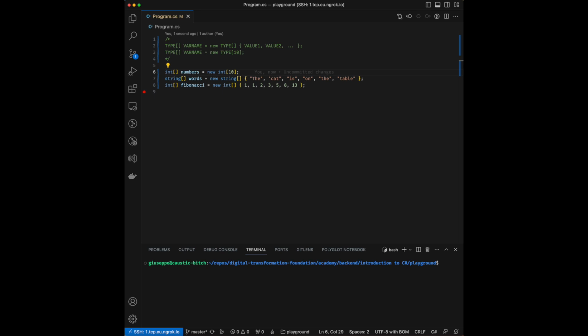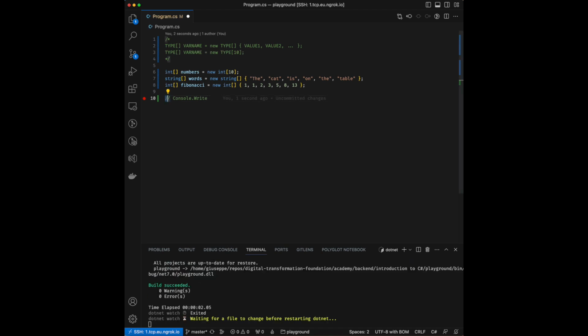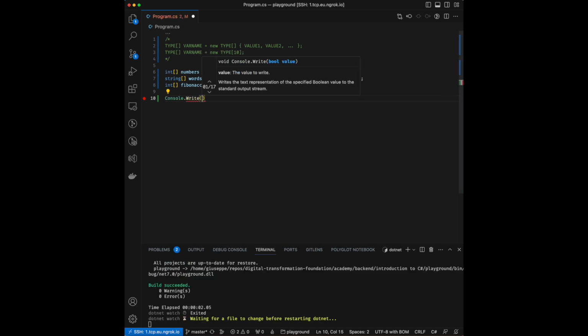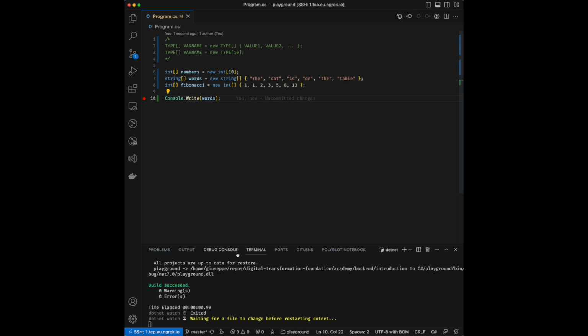But that's for later. Okay, how can we use arrays? We have three essential operations on arrays. We can read values, write values, and check the length of the array, because if you want to find out how many values there are, we need the length. Okay, so let's start with the lookup. If we want to get, let me start the watcher. Yes, if we want to get, let's say, the first element of the words array. Actually, first let me show you what happens if I were to try to print the whole array.